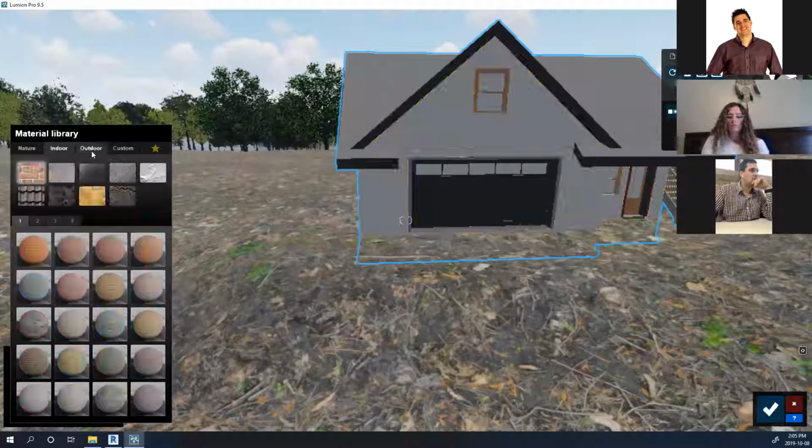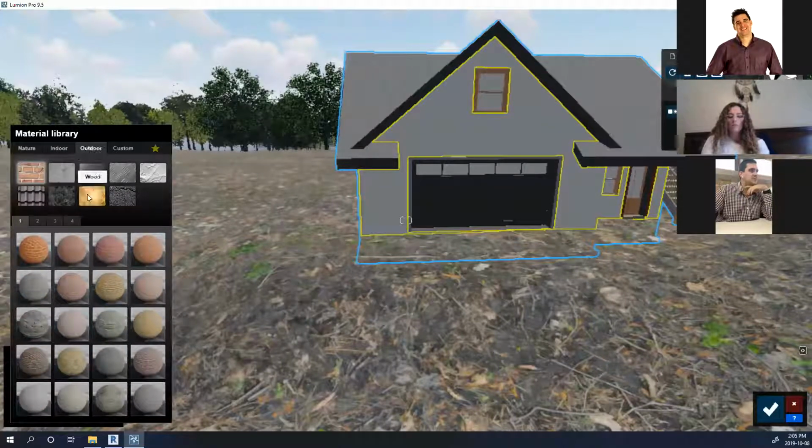So for outdoor, we want to find some siding. We're going to go to wood.